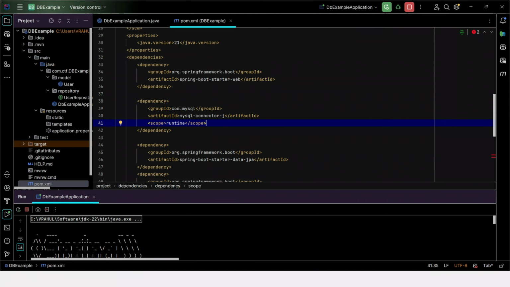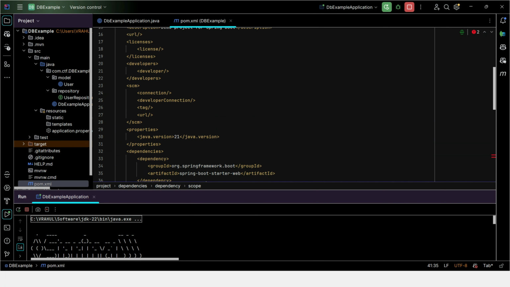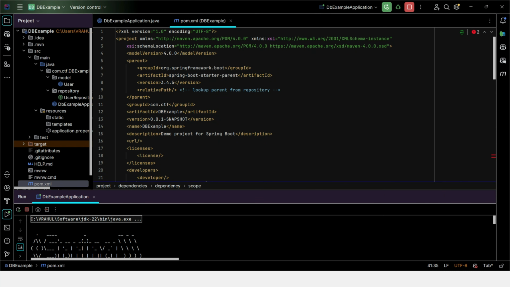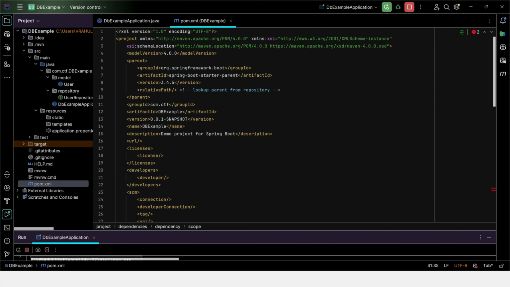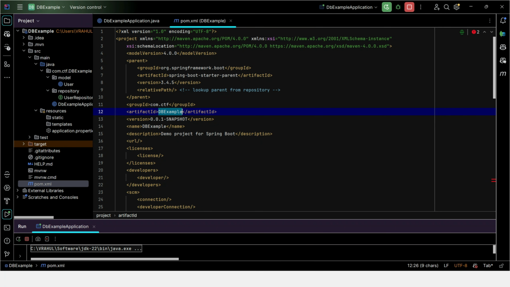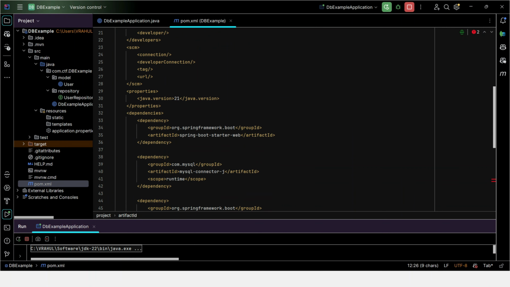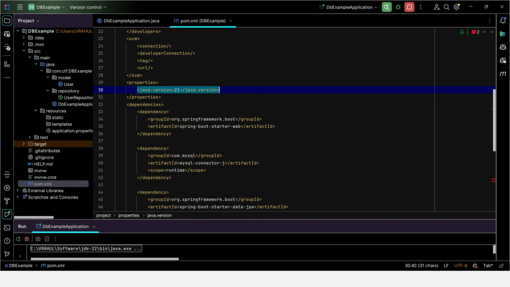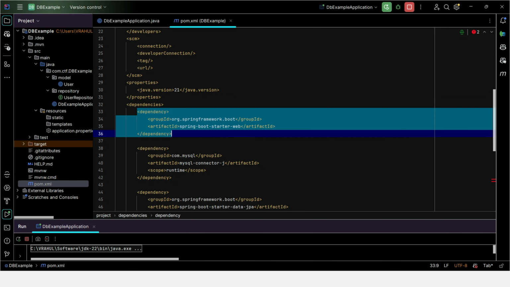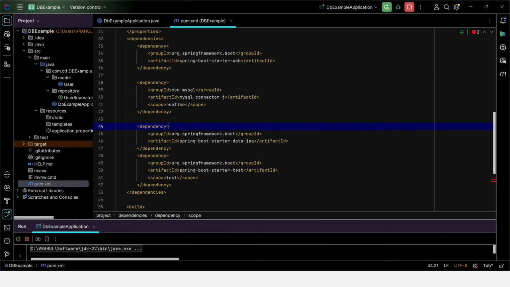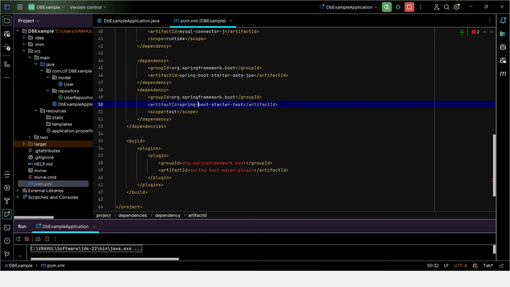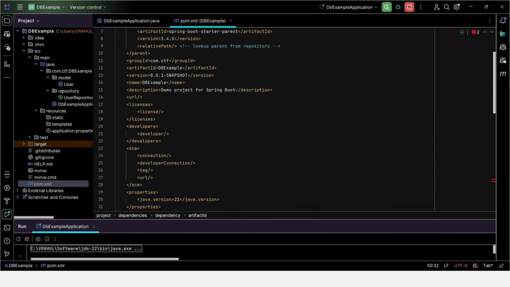Now if you look at this, I have already downloaded the project and imported it into IntelliJ. If you look at this particular pom.xml, you will be able to see the details, including the version details. There are dependencies which we already added over there, and you will see all these particular dependencies already added. So now we should be checking the database connection.